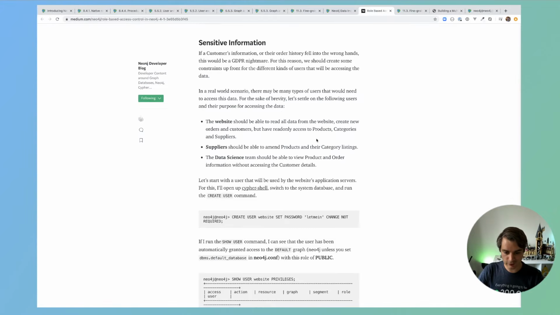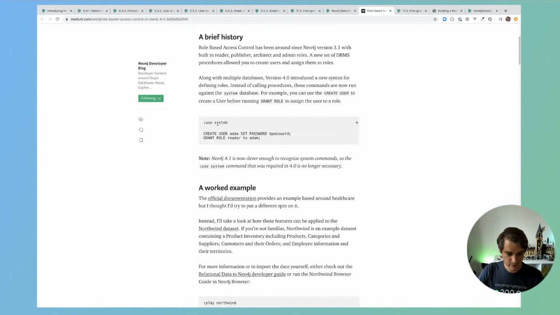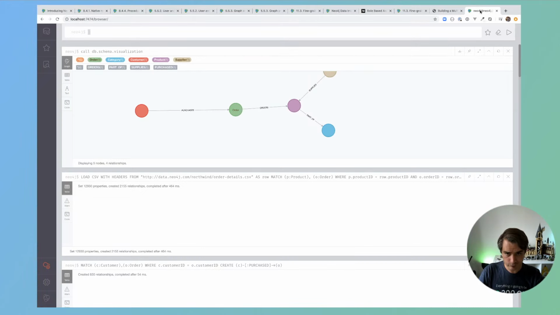Actually, one of the notes that I have on this blog post is that previously you had to do :use system in order to switch to the system database to run system commands. But as of 4.1, it's now clever enough to know that's a system command and then pass it through to the system database. We don't need to worry too much about that. But what I'll do is create a new user for the website. To do that, I use the create user command, and let's call that website. Set the initial password for the user. Let's just say let me in for now. And then we say that the change is not required.